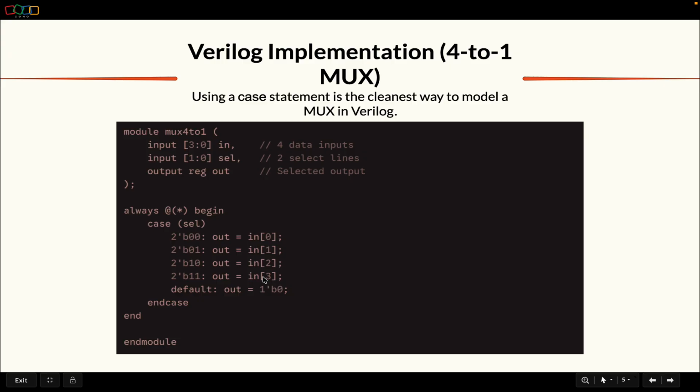Also, in the previous video we spoke about default conditions to prevent latches. Here I have used a default condition. What this does is, in case there is any input other than what we have mentioned here, or if you haven't given any input, it will give a 1'b0, and this is the end module here.